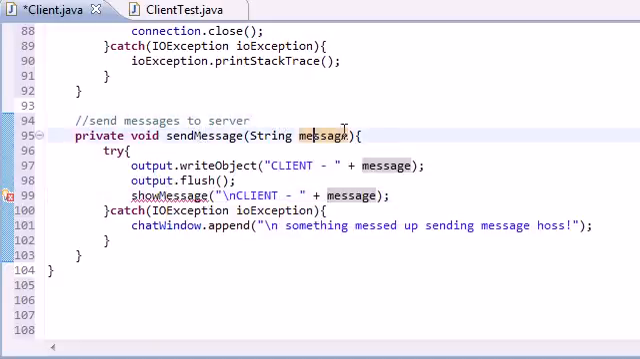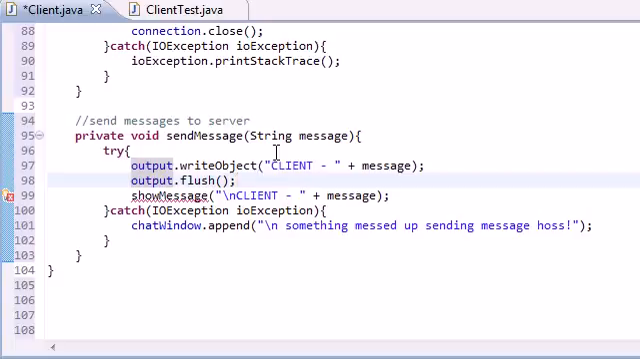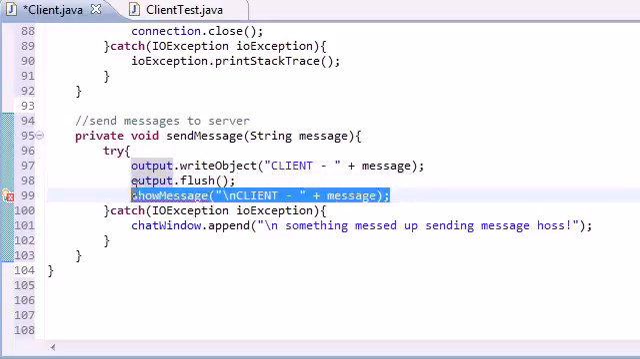So there we go. So now that is basically how you send a message to the server or to the other person whenever you want to send a message to them, pass it in here, and then it says, okay, I'm gonna say client because that's who it's coming from, and then stick your message on there, and then we're gonna send it to them. Basically, anytime you want to send a message, you have to write the object and stick it in the output stream, and then this makes it display on your GUI basically.